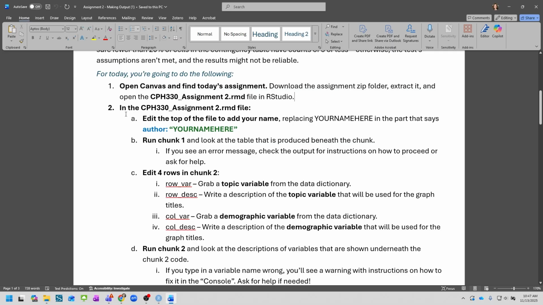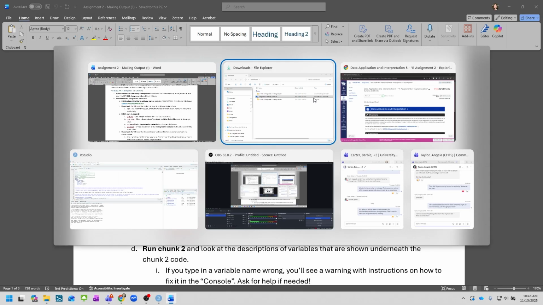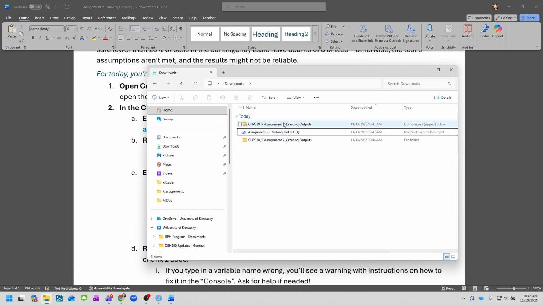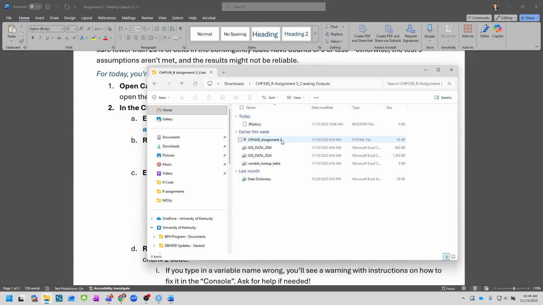We've already downloaded it. We've already extracted the folder that it was in, and we've already opened the RMD file in RStudio. When you're looking at an RMD file, you might not actually see it say .rmd. And sometimes it'll even say something silly here like RHTML, but just the assignment that has this as its name is the one that you're looking for.